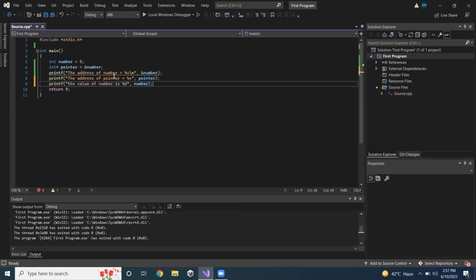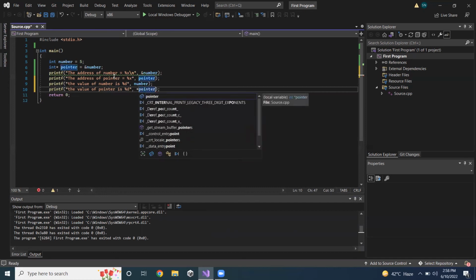And when we write pointer, the value will also be same as this number. So let's change this, and we will delete this, and we will write star pointer. So this is the way to print the value of the pointer. If you want to print the address of the pointer, you just have to write the name, and if you want to access the value, you will write star, and after that you will write the name of the variable.